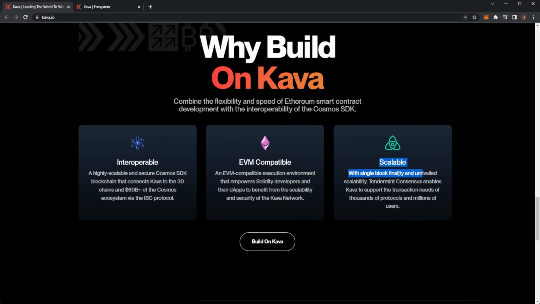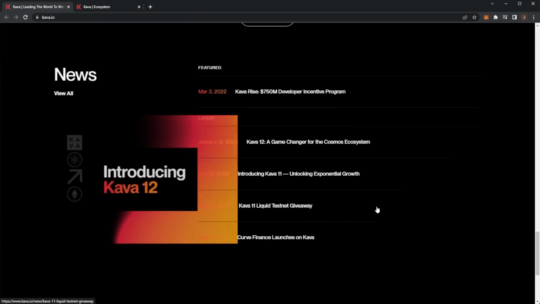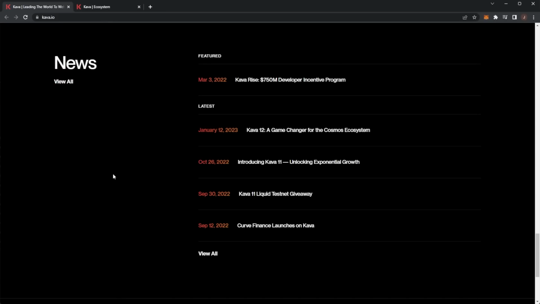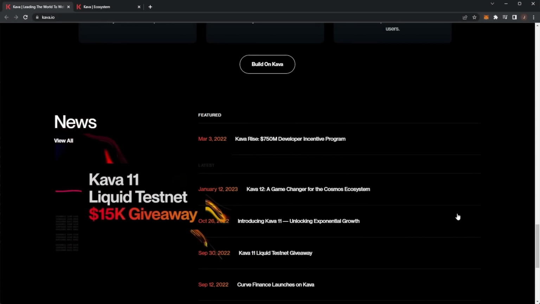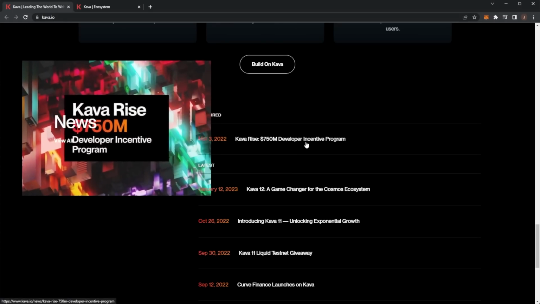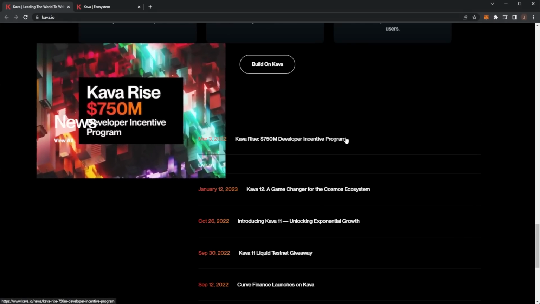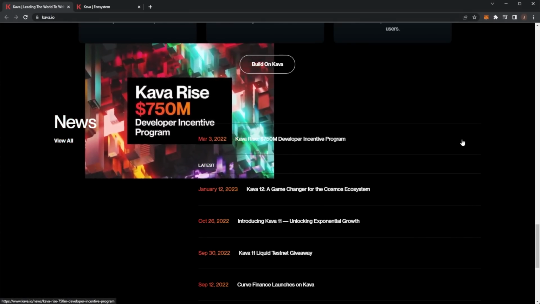And here we can see, of course, a scalable with single block finality and unrivaled scalability. Tendermint consensus enables Kava to support the transaction needs of thousands of protocols and millions of users. And here, of course, we have the news again. And this is really cool how the website moves as my mouse moves. So we can see Kava Rise, $750 million developer incentive program.